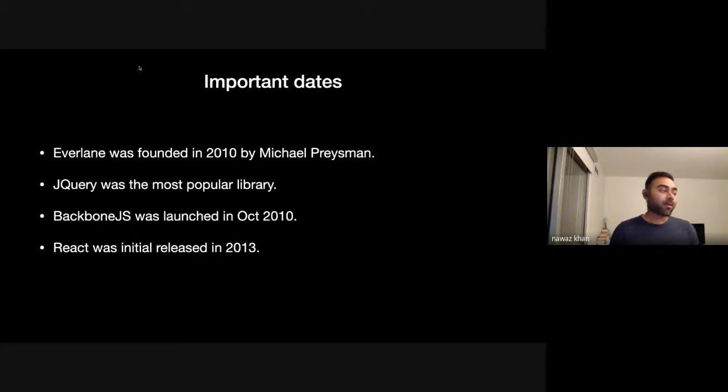And the backend code of Everlane was written using Ruby on Rails and a few other components, and other frameworks also existed during that time. And JavaScript has clearly leapfrogged to a whole new level in the past decade, right? So today we use React and so many other new frameworks are there in the industry.